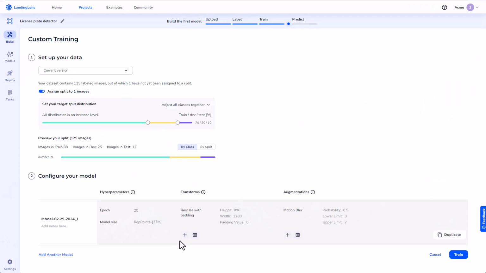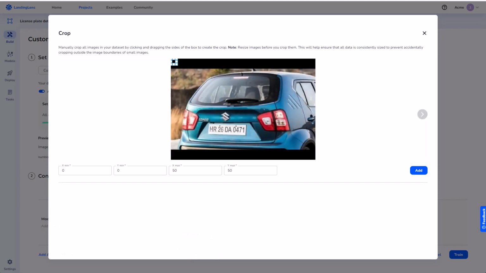The final transform lets you apply the same crop to all images. If you add a crop, you must either rescale or resize the image first to avoid the possibility that the crop will fall outside the boundaries of small images.